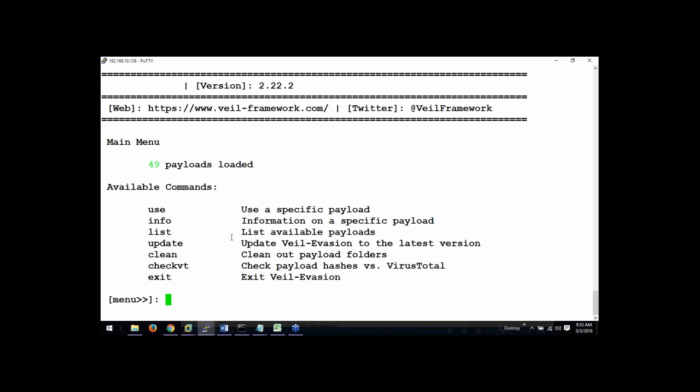All right, please enter a command. Okay. So did it come up looking like my screen? Yes. The only difference is that you have 49 payloads loaded. I have 39. Okay. Yeah, 39. All right, so now what I want you guys to do is go ahead and right here on menu, type update.